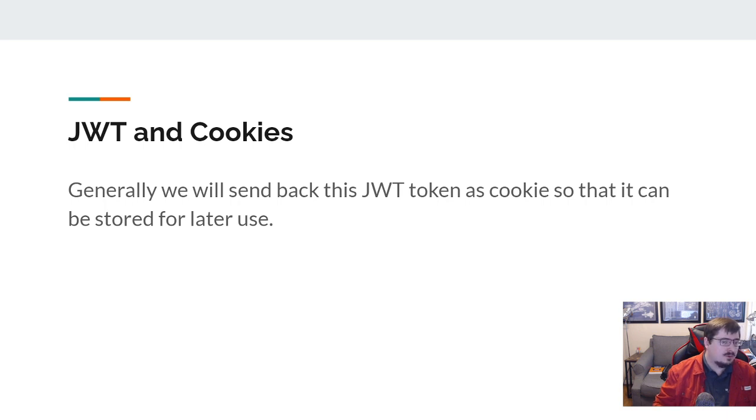So common things I might do, I might put their user ID into that token. I can also put their username. I can put their email address. If I have their first and last name, I can put that in there as well. If I have different roles, I can mark this user as an admin or not into that token. So I can put all sorts of data that I may need to refer back to later.